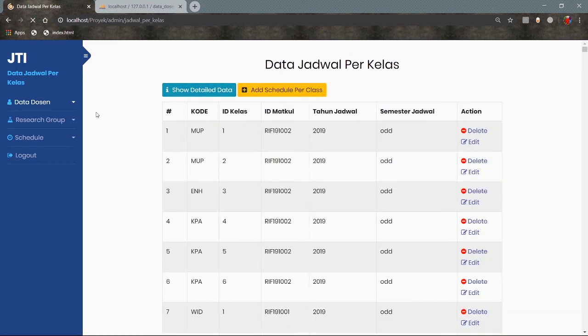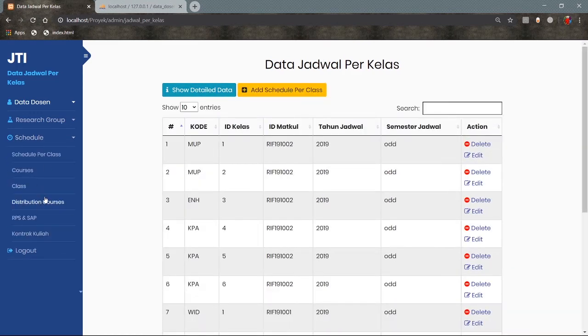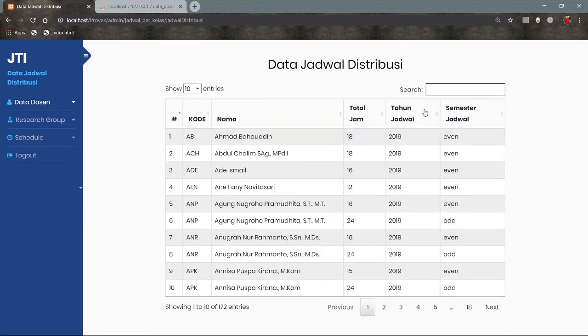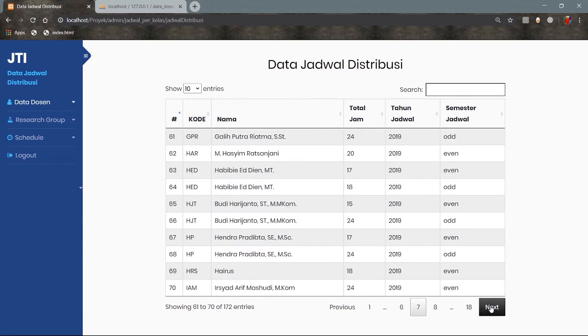Okay, and then because the schedule per class is done, next is the distribution course. This distribution course is like the total courses, the total time this lecturer will teach. For Ahmad Bahudin, the total will be 18 hours in one week. And then this is the schedule in 2019, and the semester is even, so we can see all of this.